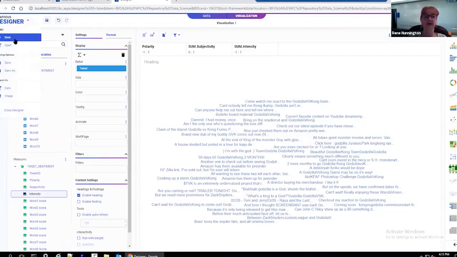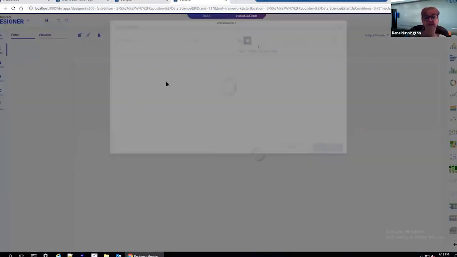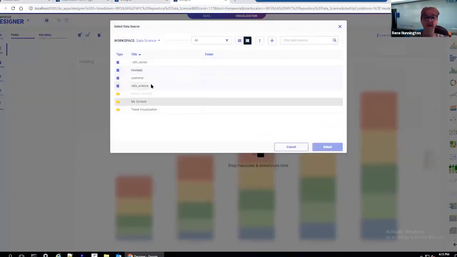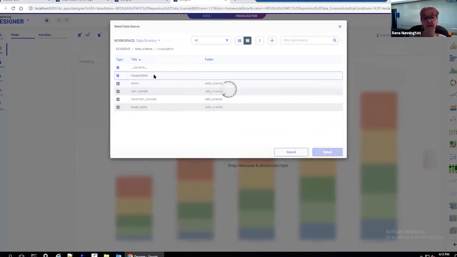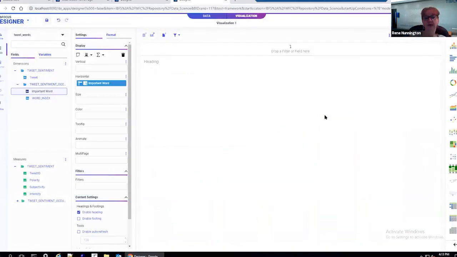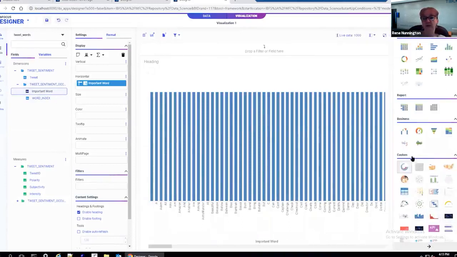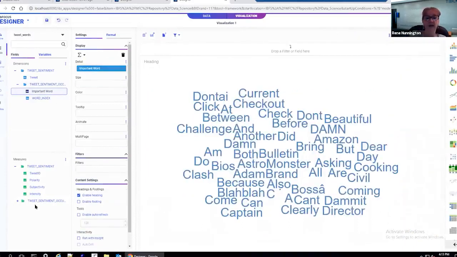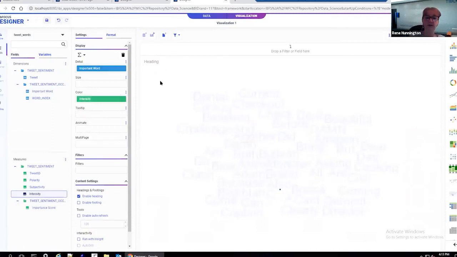In the same way, I took that same set of data and pivoted the data in the master file so that I can get out the important words. And again, we can visualize this very quickly with a tag cloud. And now I can use things like color to give some context to that. So I can look at something like intensity and how forceful did people feel about that word.